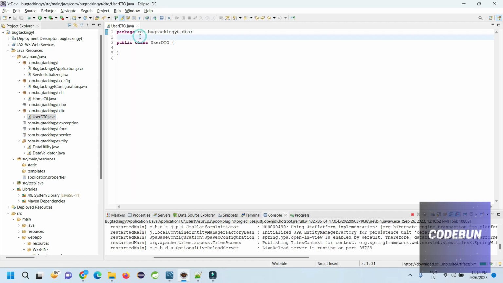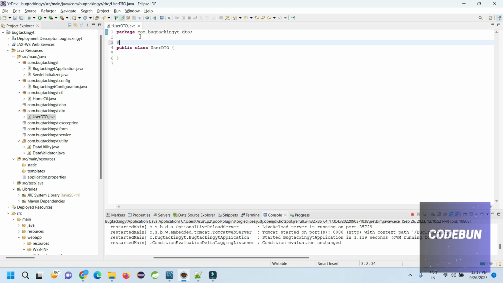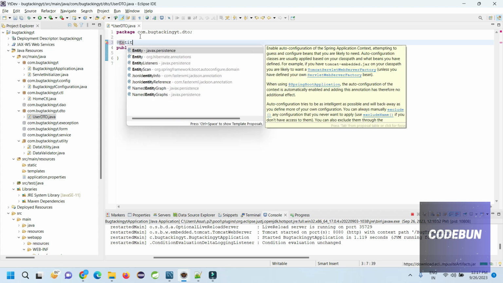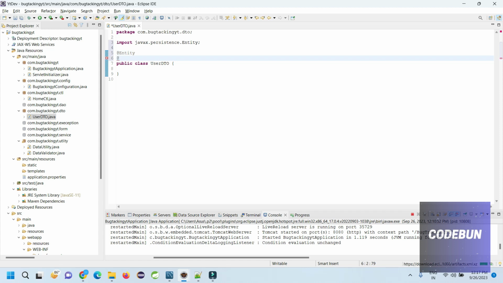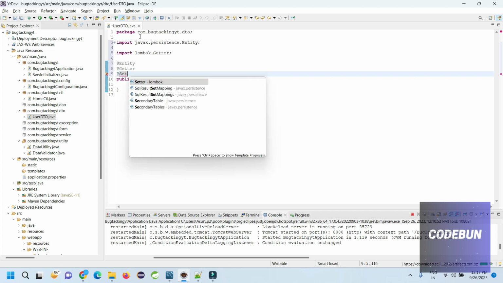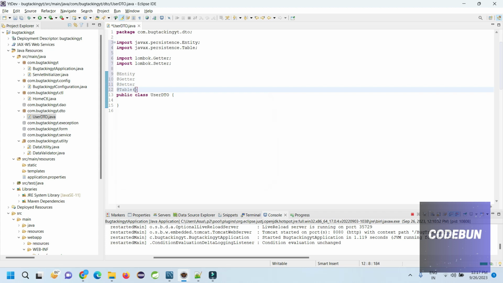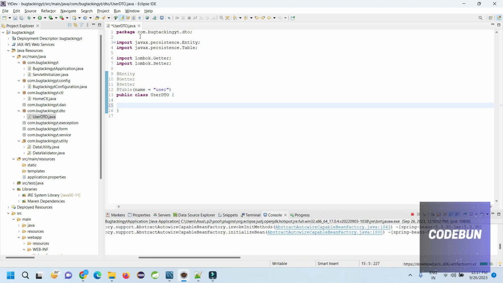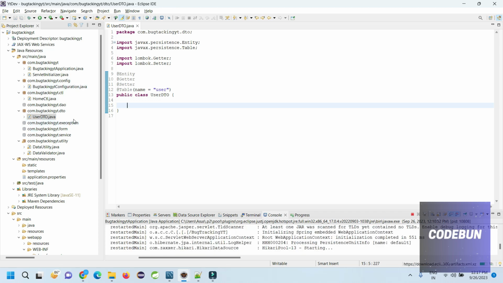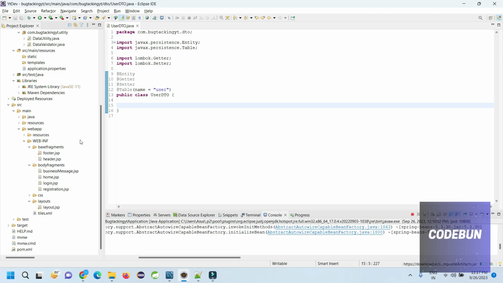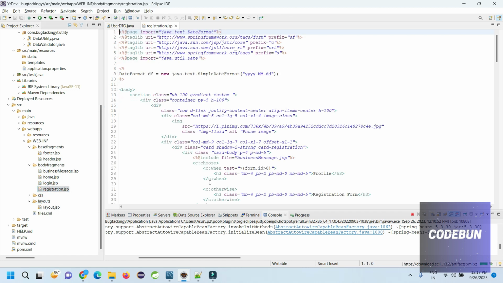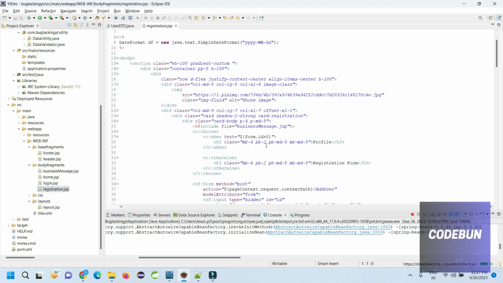Here I'm going to use some annotations. The first annotation will say this class is an entity, so I create Entity. Apart from this, we have a getter, so this will be a getter class, and also this will be a setter class. We can keep the table name as user, right? Now we have some fields in our registration page, so this will be a class that will contain the fields. With the same names, we are going to create the fields over there.